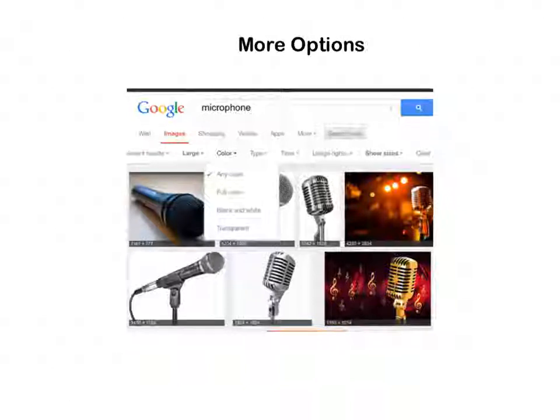Another way that you can look for images on the internet is by selecting the color or type of image. So you can choose from full color images, so that when you do a search, all the images will be full color, or you can say black and white, and it'll only give you black and white images. And finally, you can select for what are called transparent images. And in the next slide, I'll try to explain what a transparent image is and how you might use that.